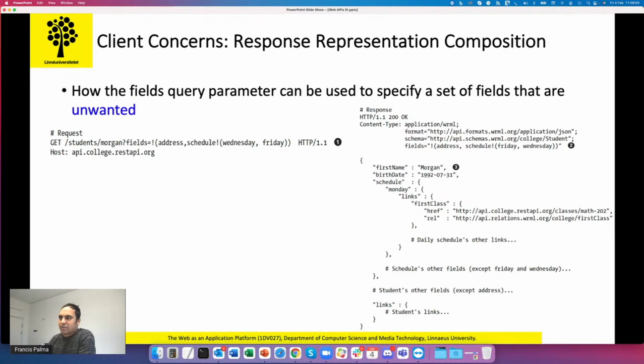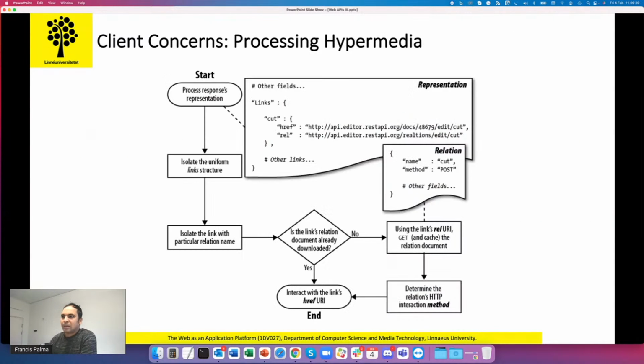So this is one of the client concerns that can be handled or managed by composing or fine-tuning resource representations. Then I think this was one of the final client concerns: how the client usually processes the hypermedia. This is also from the book, so you can read from the book in detail if you want.